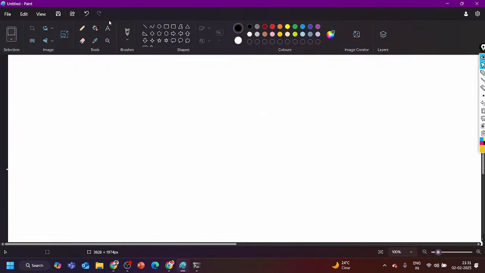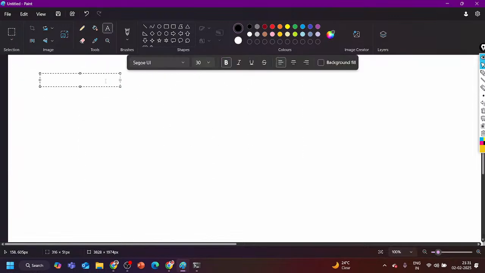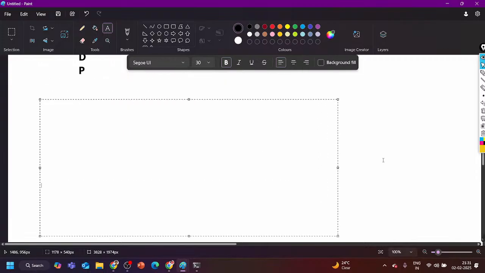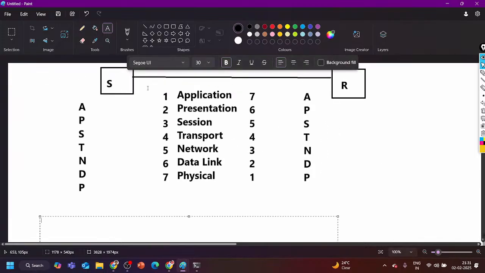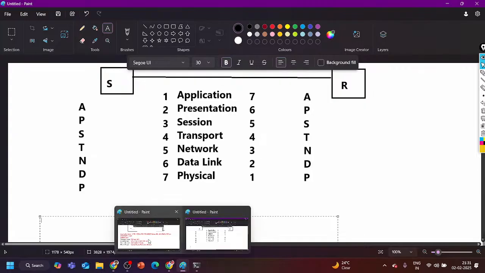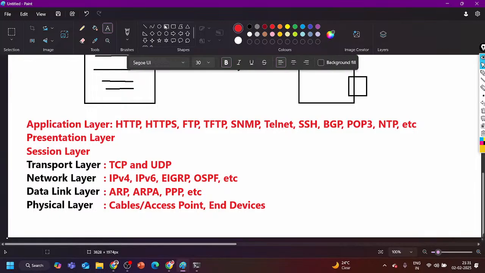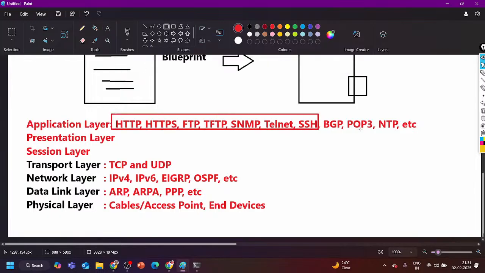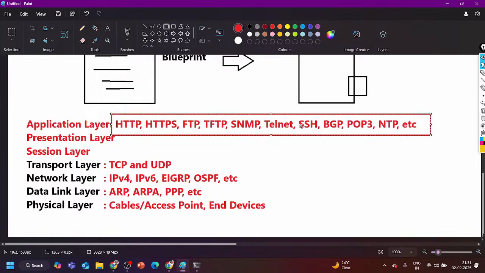Now let's understand all the layers one by one. First of all, I am going to teach the upper 3 layers. We are not going to learn in detail about the upper layers. What we will learn in detail about the upper layers is only the application layer protocols. These protocols we are going to learn later. Apart from these protocols, you should only have an idea about the upper layers.